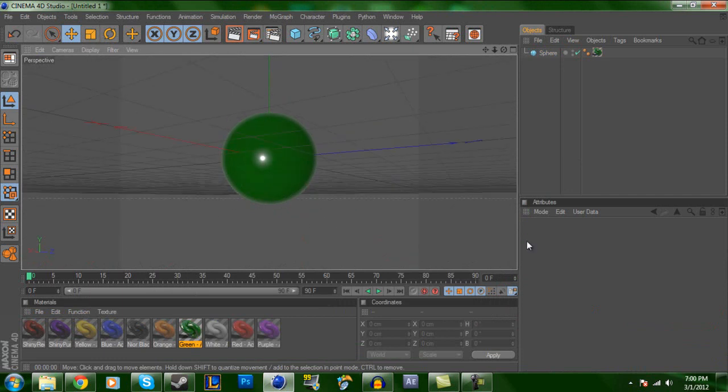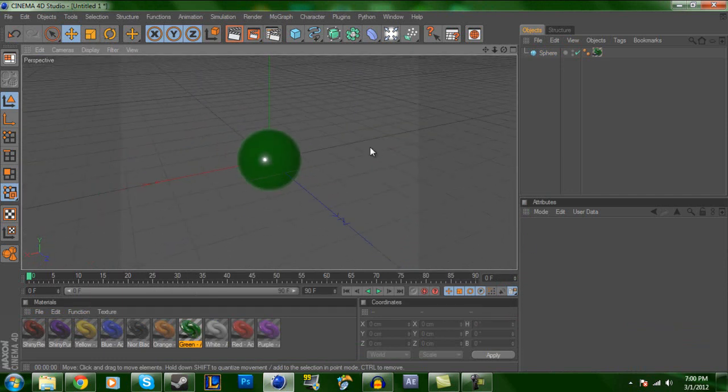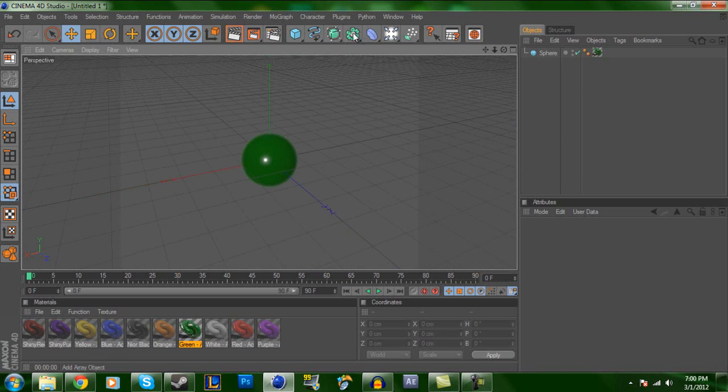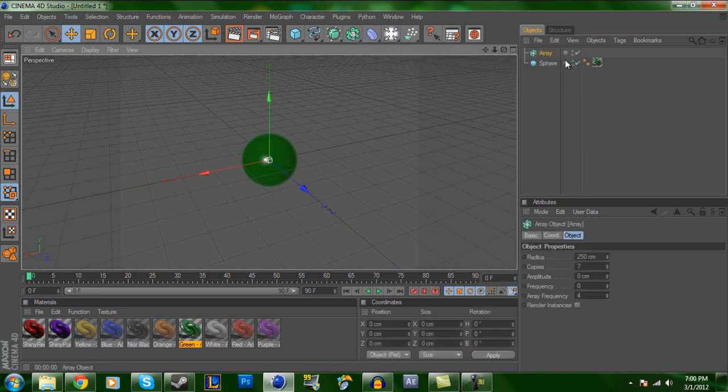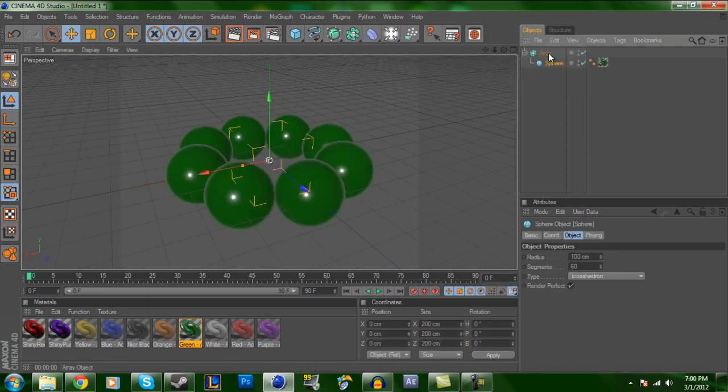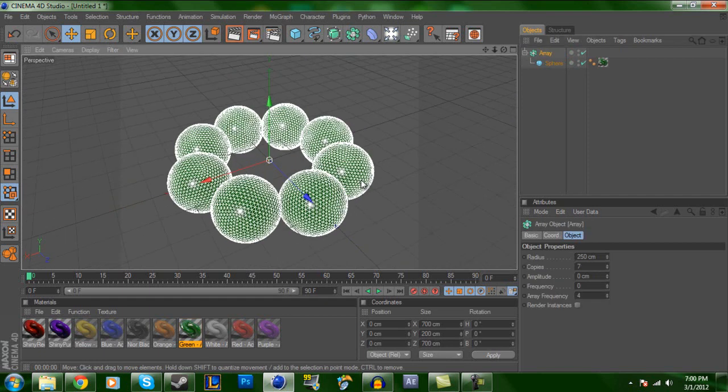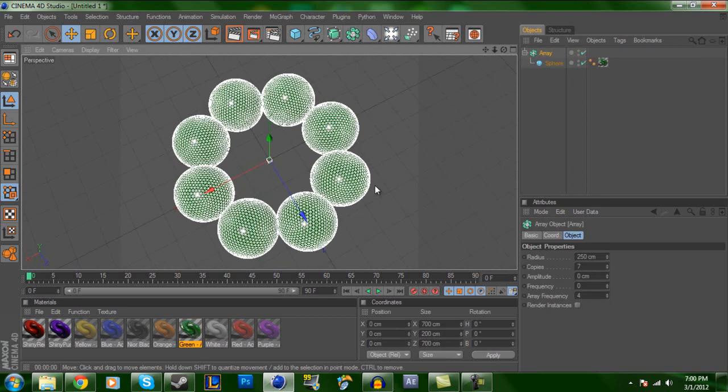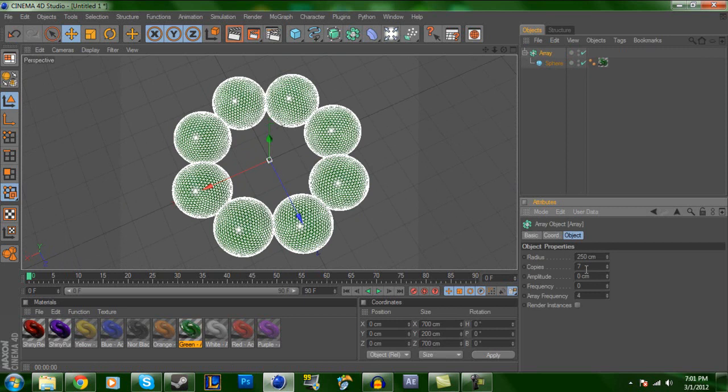But I don't have any lights right now, so there's just a light coming from where I am, which is why you see that. So now just grab an array, put the sphere on the array, and now you have like 6 spheres. Yeah, 6. 8, I lied. 7 copies, and this one counts as one. So there's 8 total. I'll keep it at that.